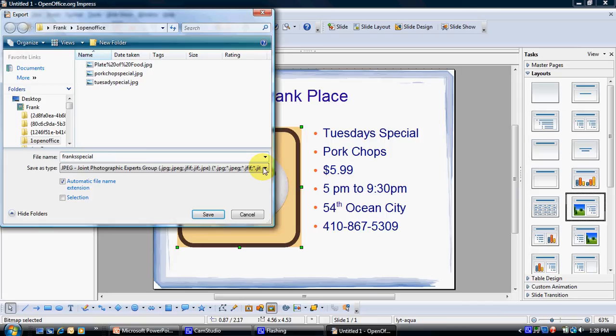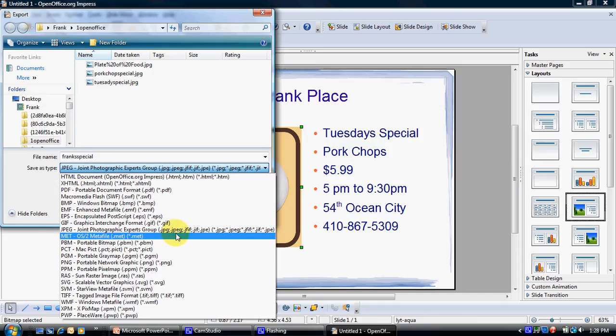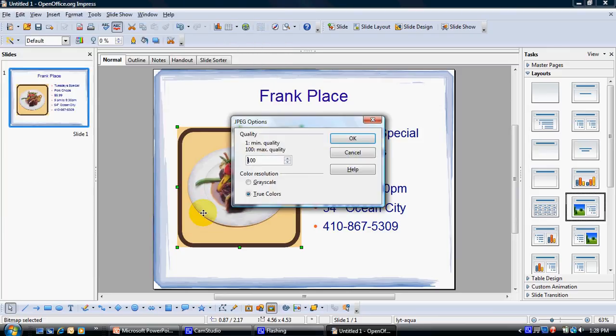We're going to pull this down here. Even though it already says JPEG, it might not. So we've got to pull this down here and make sure it is set at JPEG. Very important. So we have our name, we have what we want, and we're going to put it in Frank's OpenOffice subdirectory. I'm going to hit the save button here.